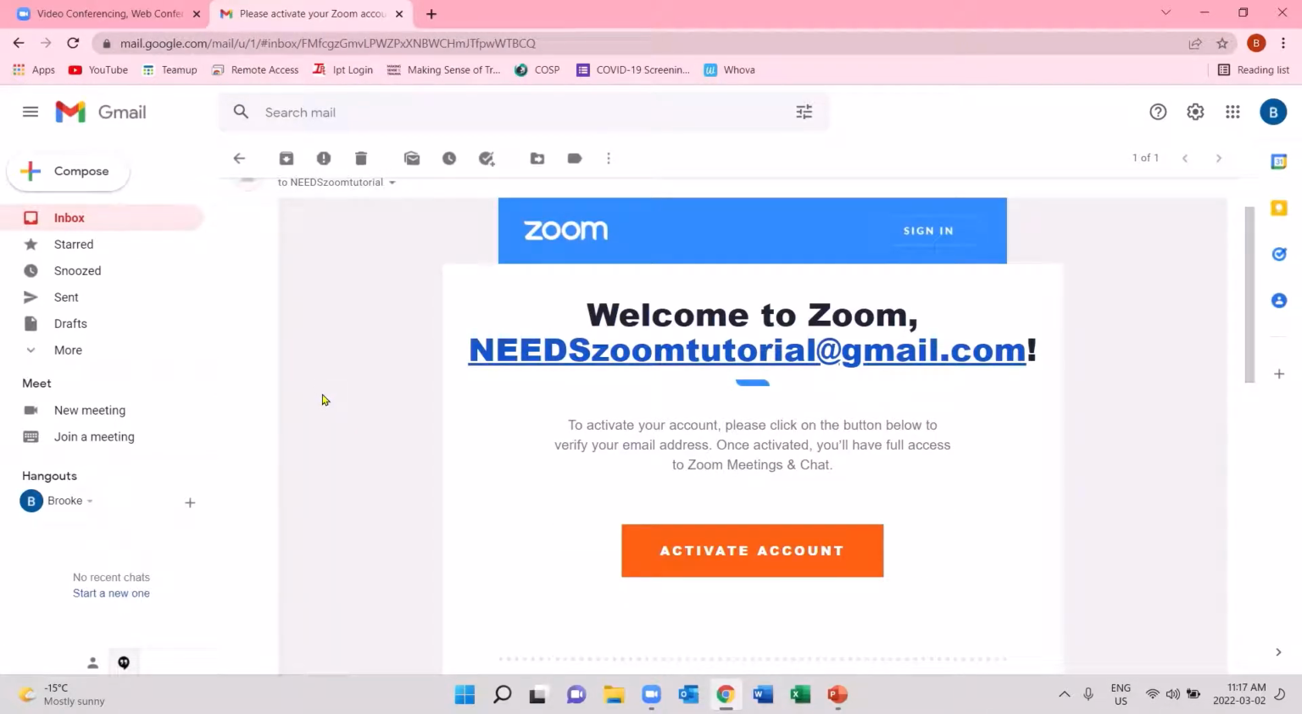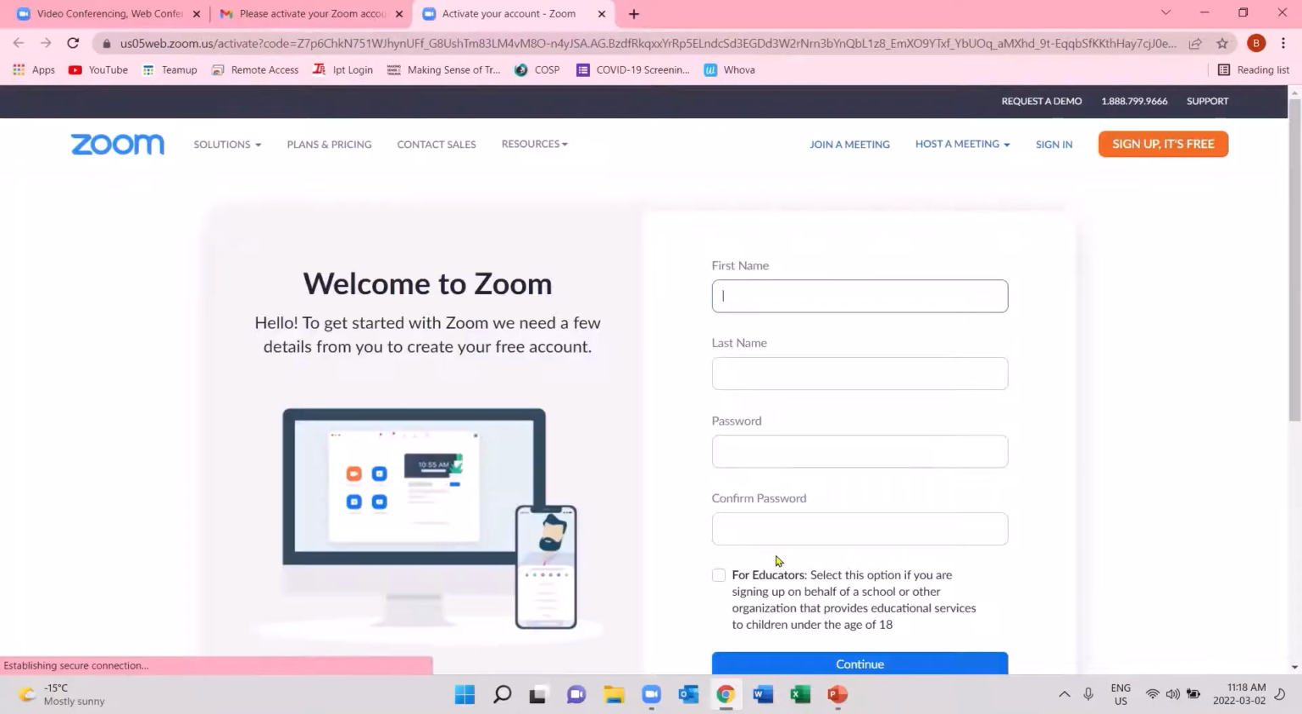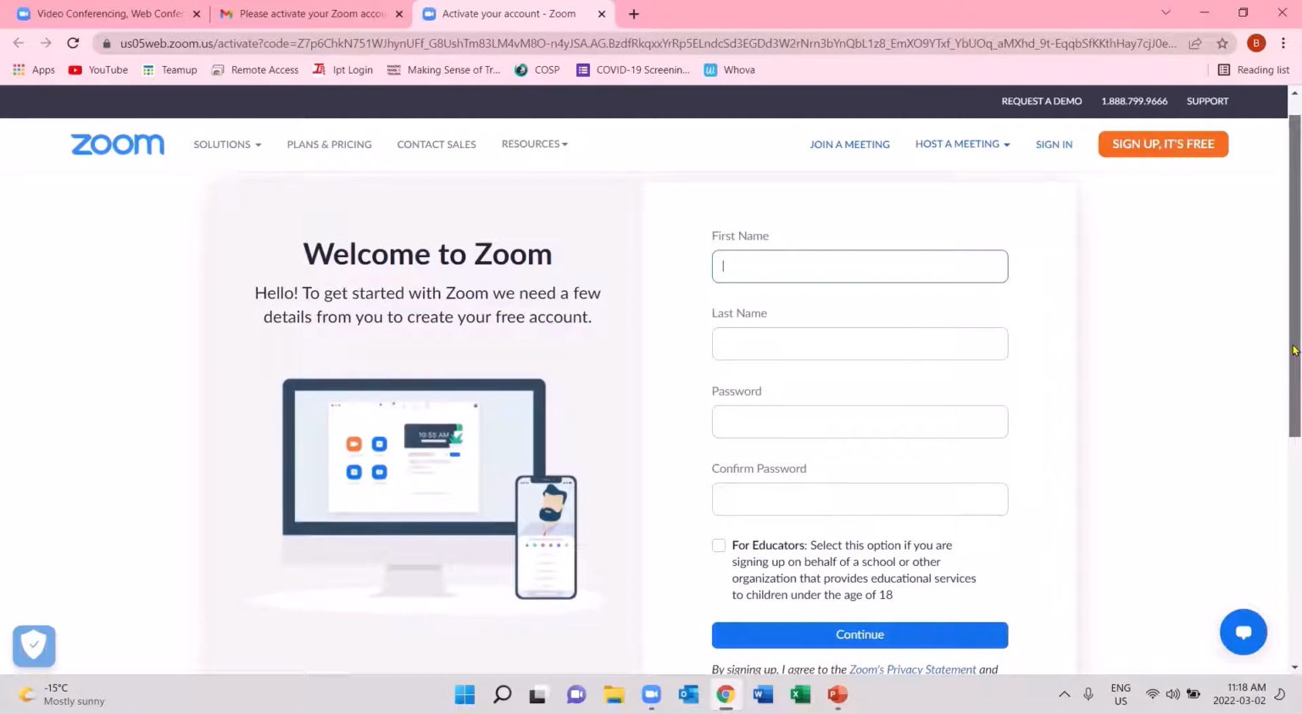And now that it's open, we can see a nice bright orange button that says Activate Account. We're going to go to the Activate Account button and click on it. And this will open another web page that will take us back to the Zoom website. And this is where we're going to enter in all of our personal information.